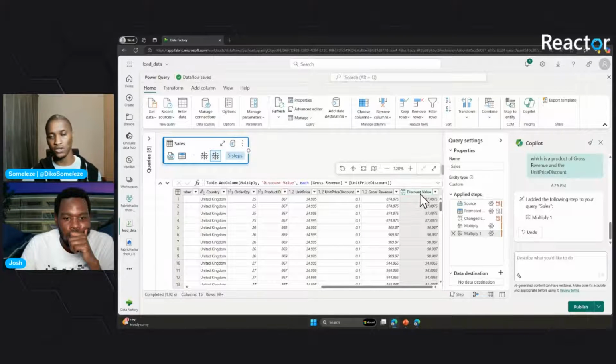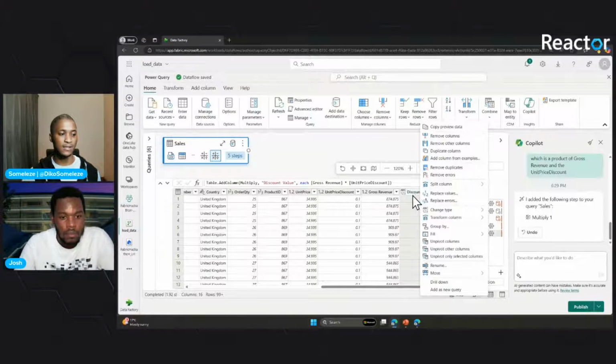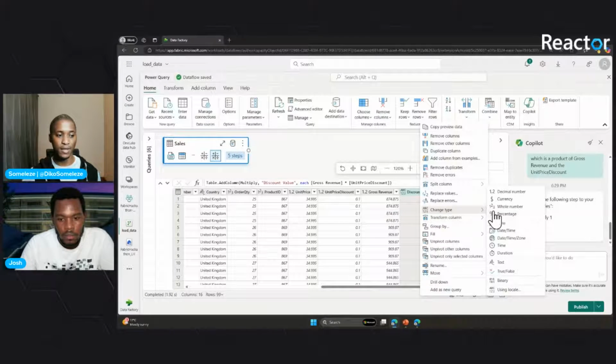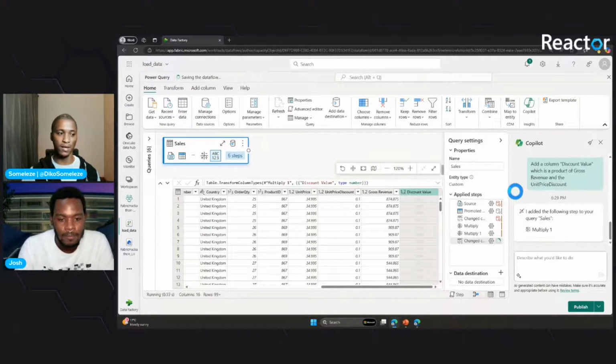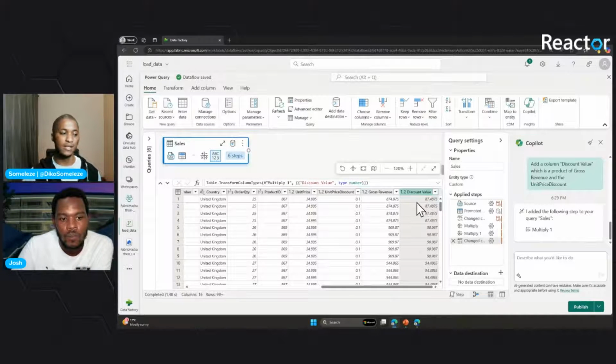So to change this column type, for an example, I can right click on the column name. Then I can select change type, and then I'll choose decimal number. And if I wanted to make it into a currency, I would have made it into a currency. Another option is that you can see that it's rounded off to three decimal places, sometimes four decimal places. But if you wanted to round it off yourself to two decimal places, you still have the capability and the ability to do that yourself instead of asking Copilot to do that.